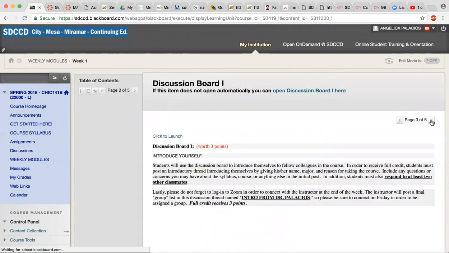If you keep on going, you'll see the discussion board here. Again, you click launch and it'll take you to the discussion board section where you can do an initial post and then be sure to respond to at least 2 other classmates in order to introduce yourself and get to know other people. As it begins to populate, my initial post won't be at the top. So just make sure to look for intro from Dr. Palacios, and then you'll see my message to you all.